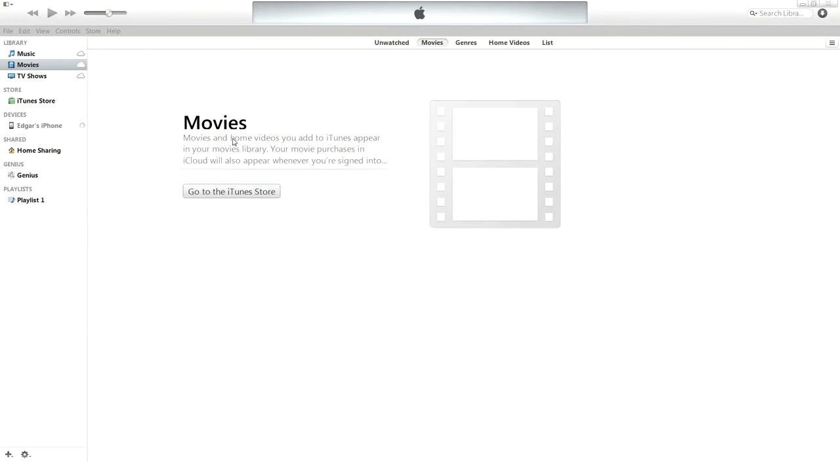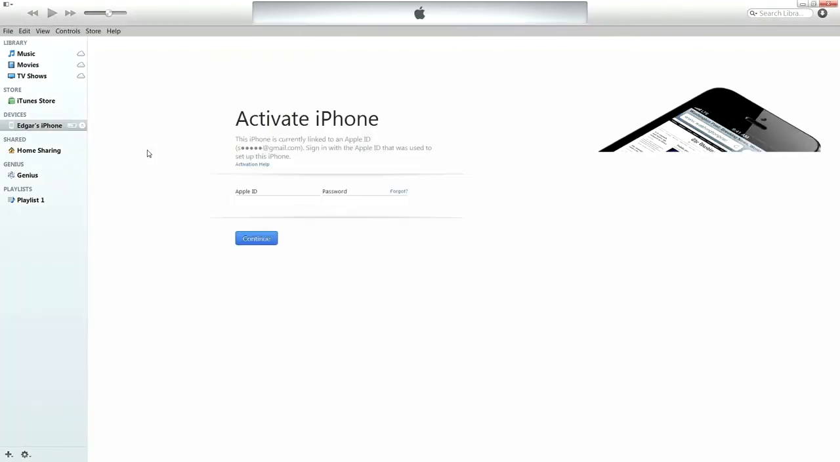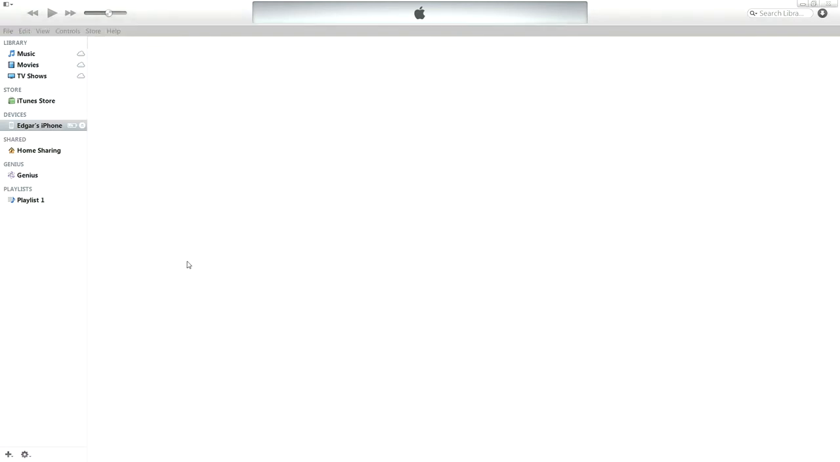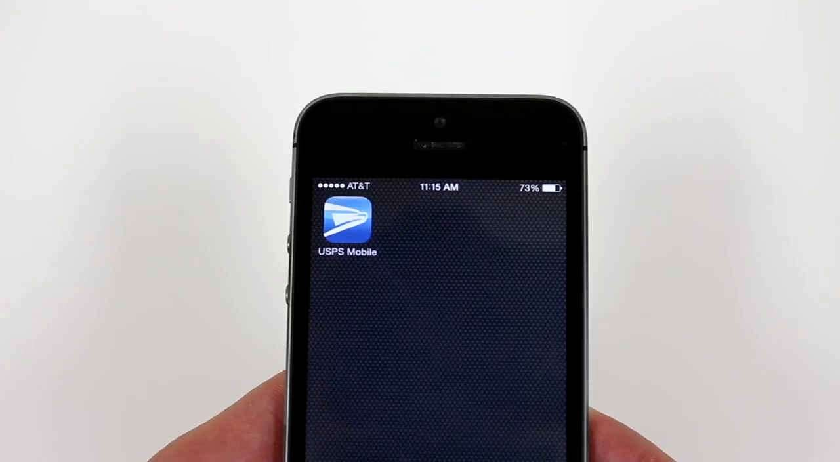Once it's recognized, it will ask you to sign in to complete the unlocking process, so go ahead and enter in your Apple ID and password and hit continue. Shortly after, you will get a message stating that your phone is now unlocked and you can begin using it immediately. So that's how you unlock your iPhone 5.